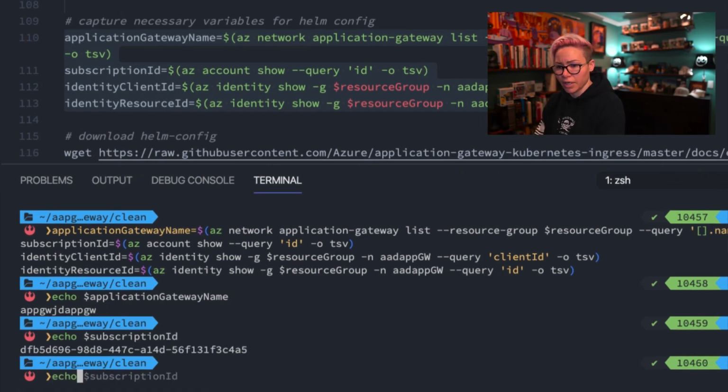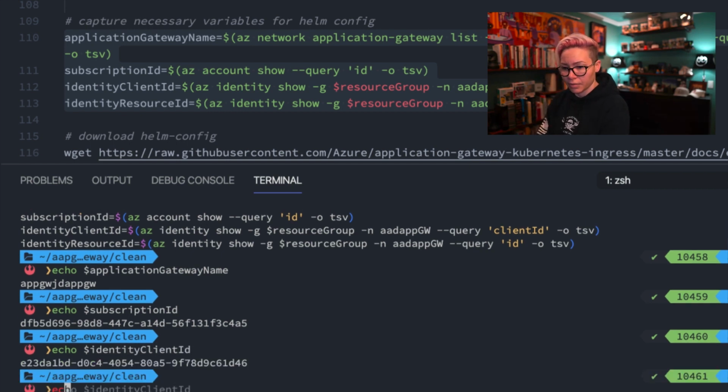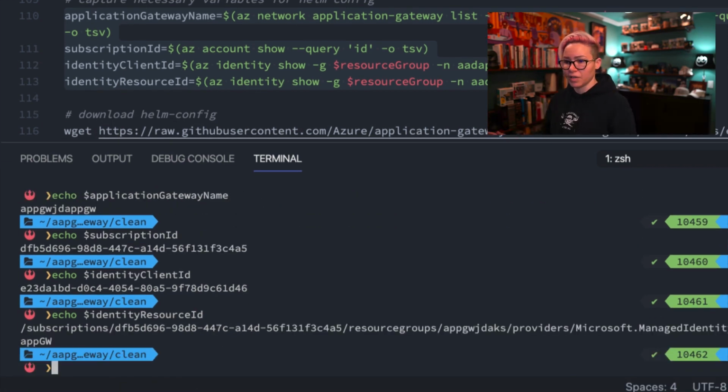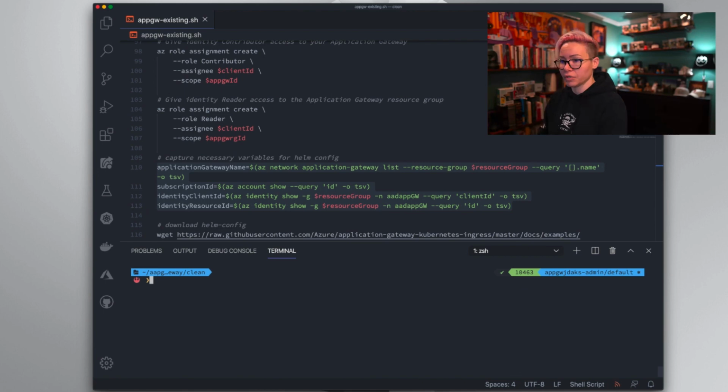And we're going to do echo identity client ID. Great. And identity, let's drop this down so you can see that. Resource ID. And there's our resource ID. So all of that looks good. It looks like we're ready to go. We'll clear our terminal screen.